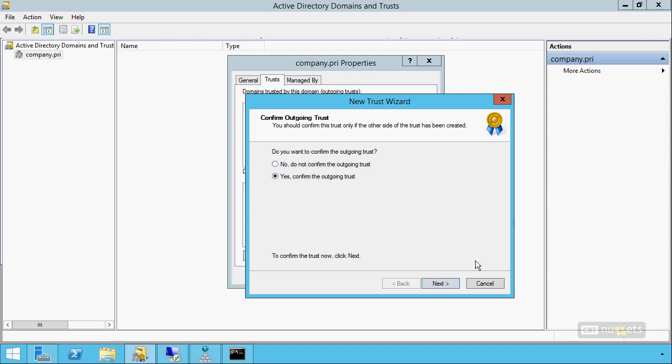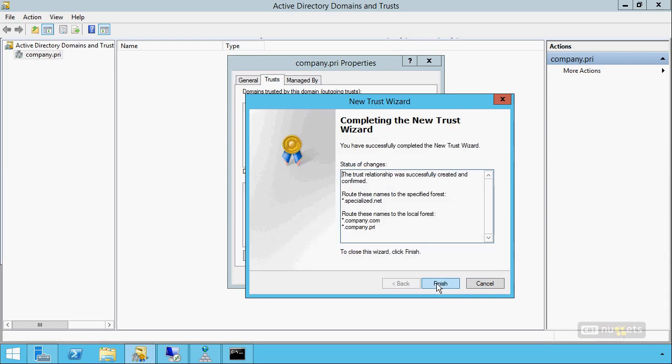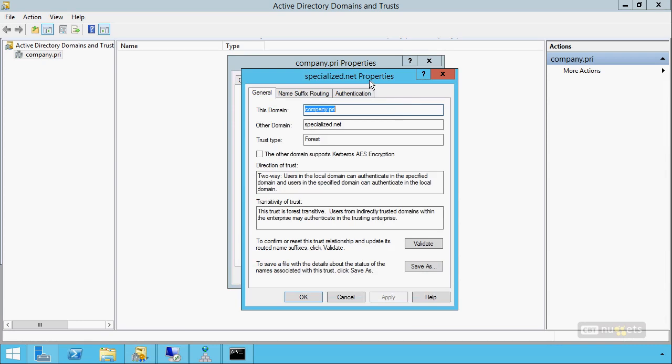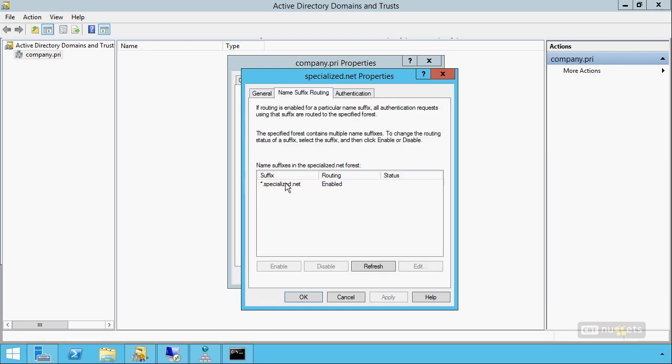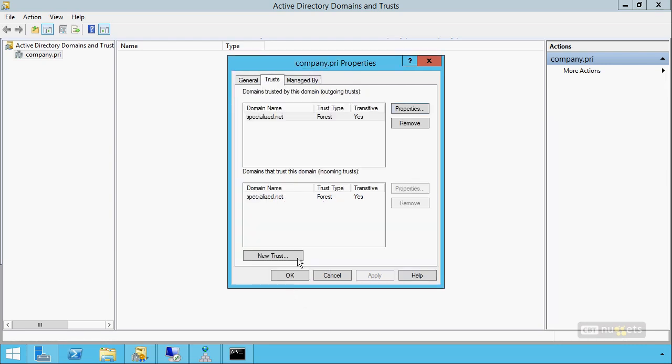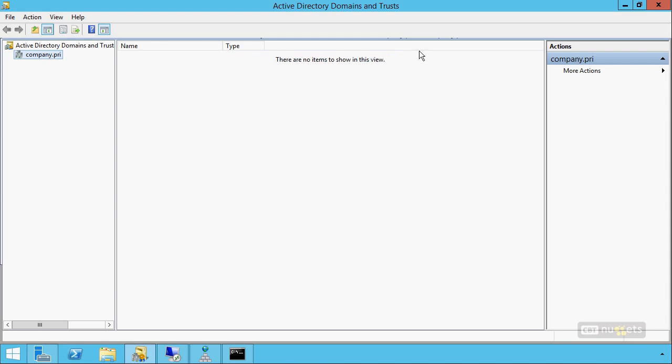I do want to confirm the outgoing trust, confirm both of them, make sure we're all happy, and then we're good to go. Once we've set these up, you can go back here and then make other changes if you want. We'll talk a little later on about AES encryption, but if the other domain supports the additional stronger encryption on Kerberos, we can support that here. We can revalidate the trust. We can adjust which of the name suffixes are going to be enabled or disabled in this forest, or even adjust the authentication configuration we have here. In reality, in the real world, whenever you get done with this, you pretty much set this thing up and then you don't really mess with it much anymore.